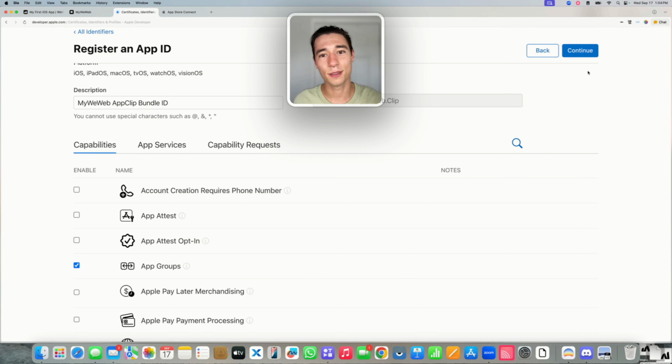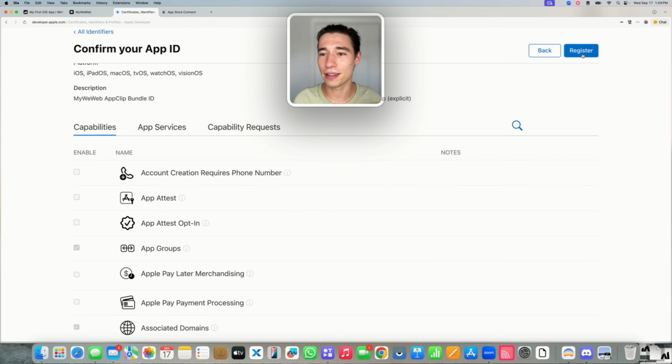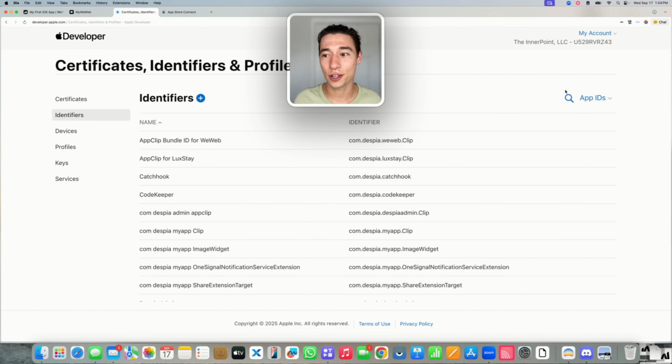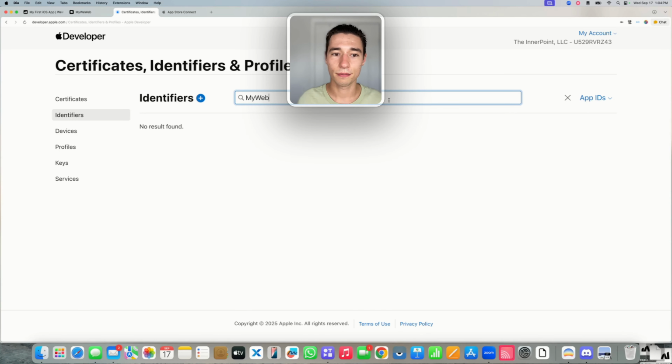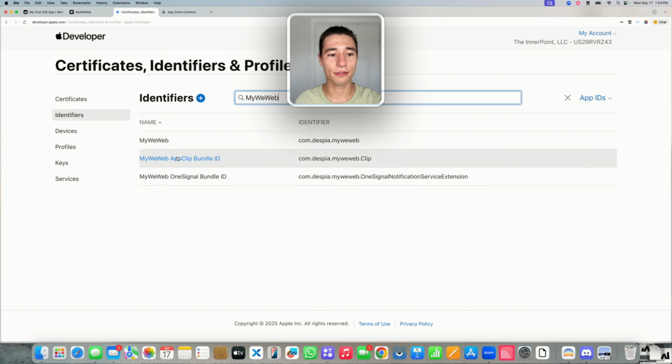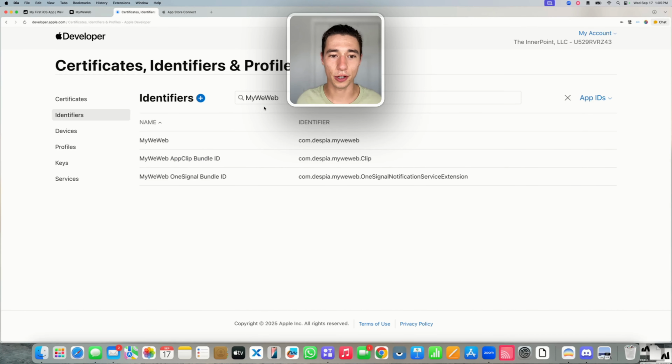But then, if you ever want to include it, it's just the push of the button in the Despia editor. So it's like 5 minutes extra setup when you register, but if you ever want to migrate, it's just the push of a button. There you go. Now, if we look up my WeWeb again, you will see that now we have this app clip bundle ID registered.